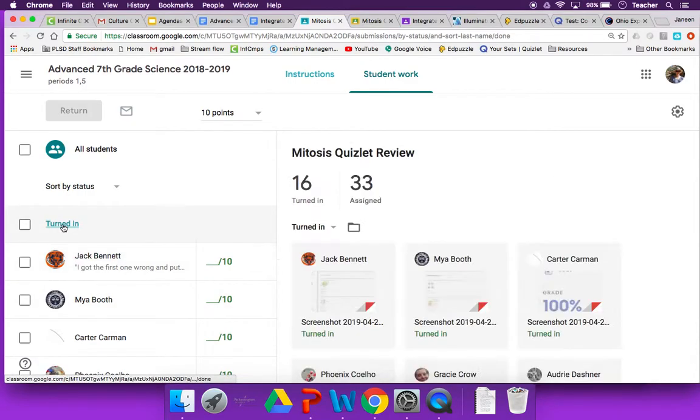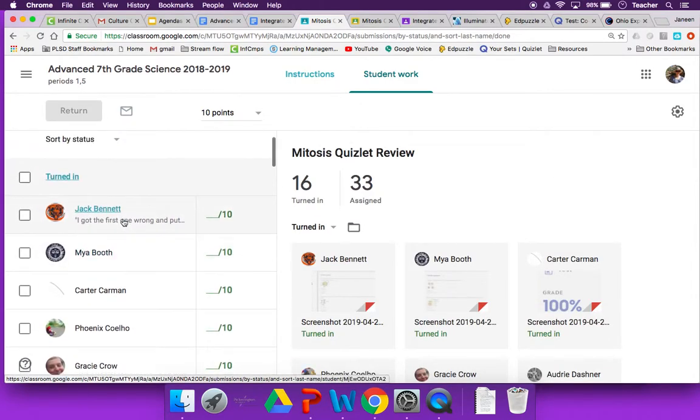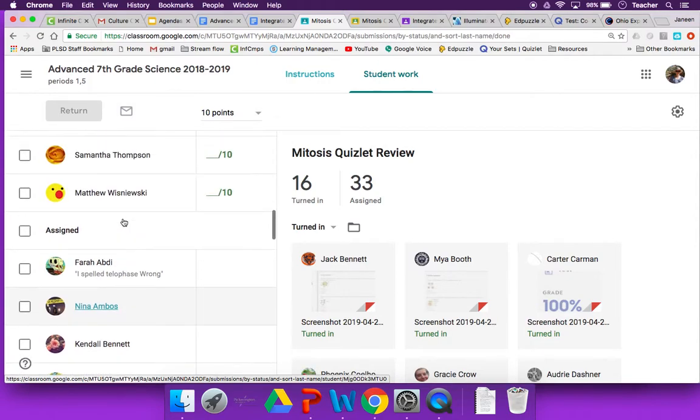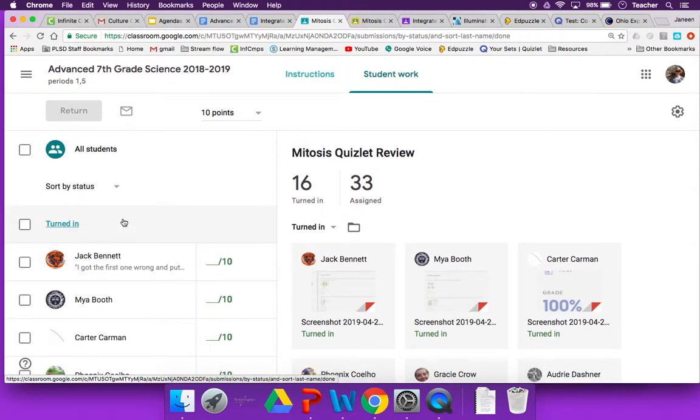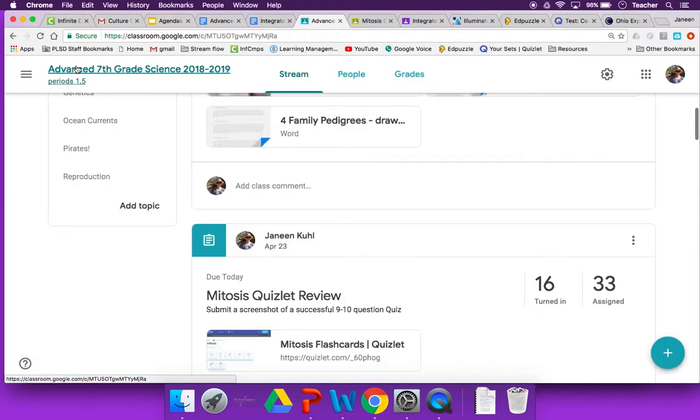And I can sort them by who turned it in, who did not turn it in, who's assigned. This one did not have a due date on it, so it won't let me know who's missing it after the due date, but you can ask it to.